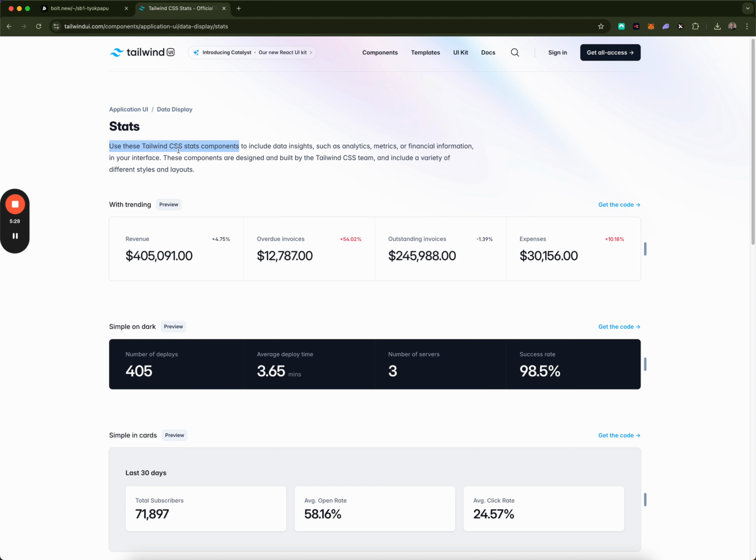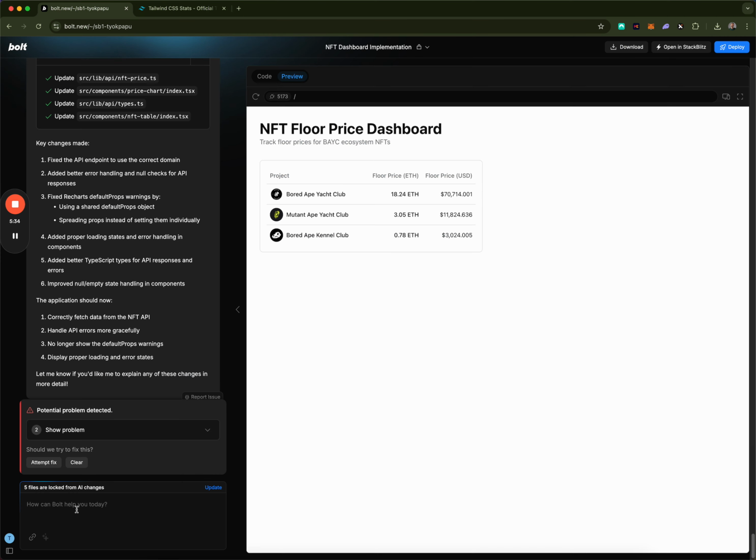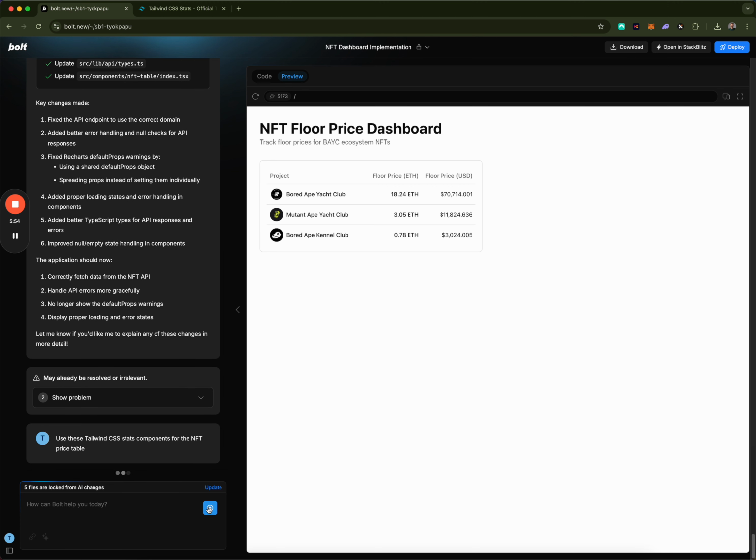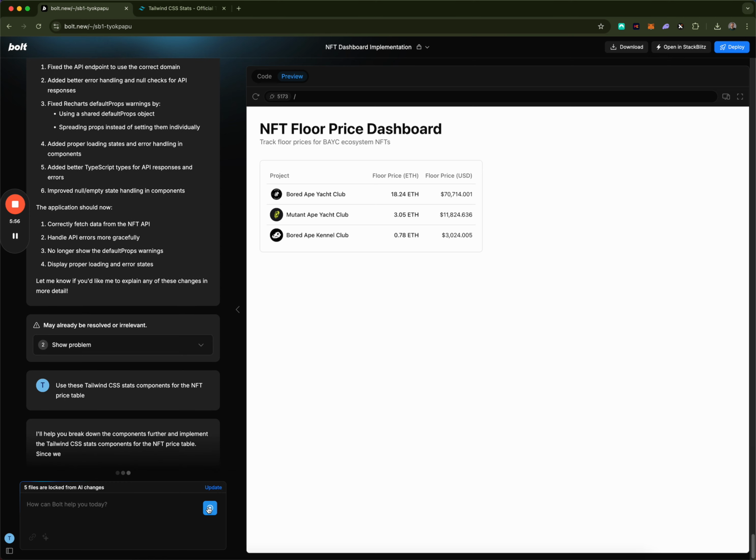Let's see what it does just with this though. So let's just copy this exactly. And I'm going to say, actually, let's just put in, use this for the NFT price table. Let's just try that. That's probably too short of a prompt, but let's see what happens. Let's let Bolt work its magic.